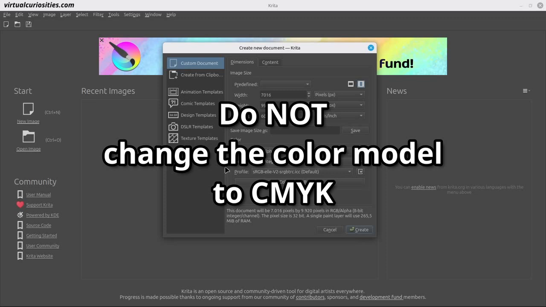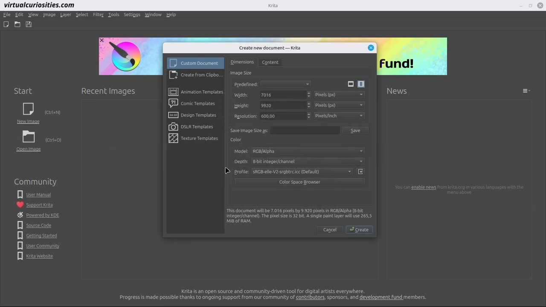Do not change the color model to CMYK. You may have heard that printers have something to do with CMYK, and if you click on this button, you'll see something called CMYK here, so you might think that you need this to be CMYK in order to print it later.